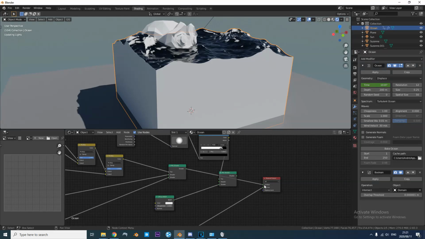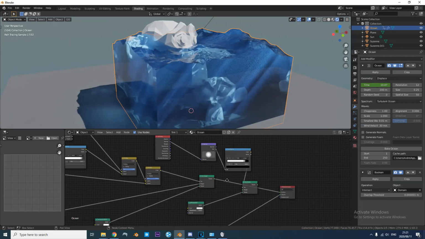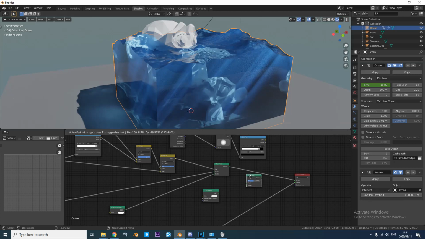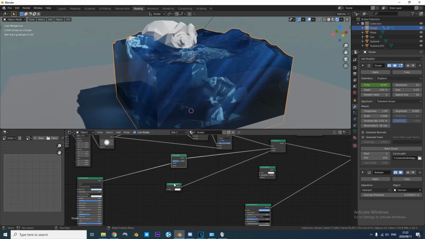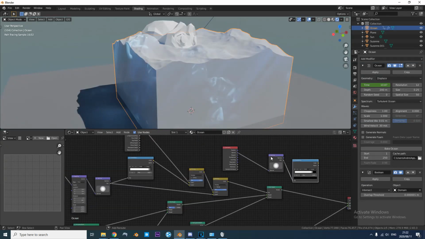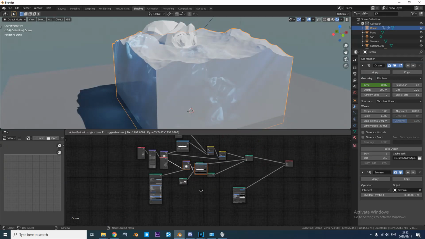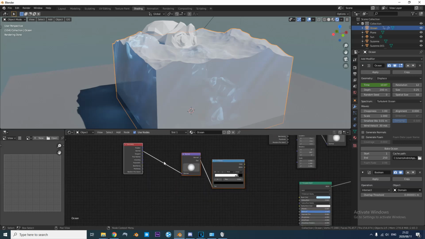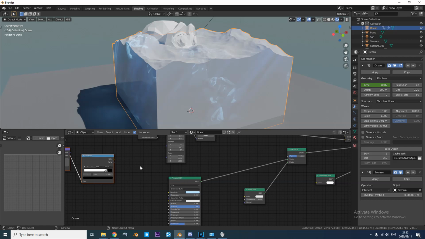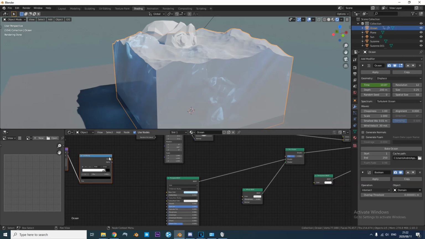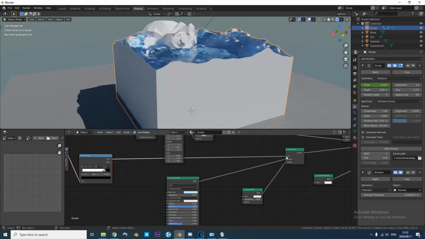So what you want to do is take this mix shader and connect it to the principled shader. Take your diffuse, plug your diffuse into this bottom slot. And we're gonna organize this a little bit. I'm just gonna scooch this way over here. So this is just our normal setup with a color ramp to give our foam a mask.